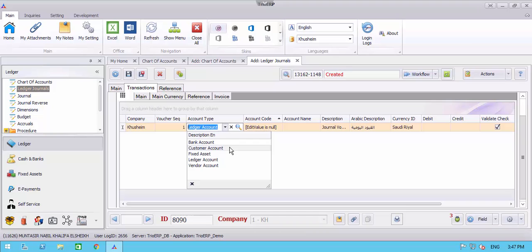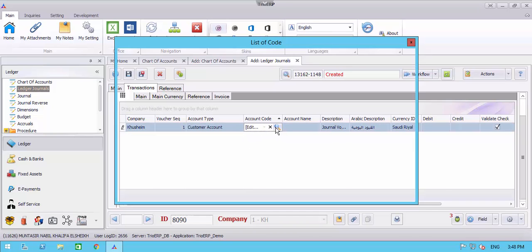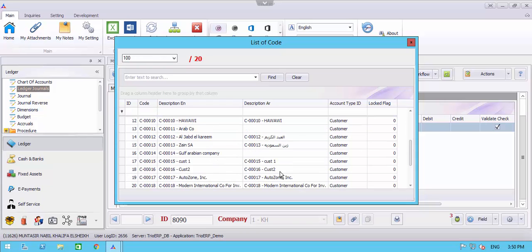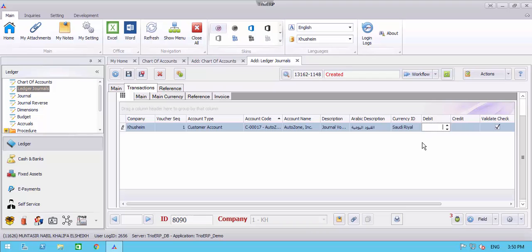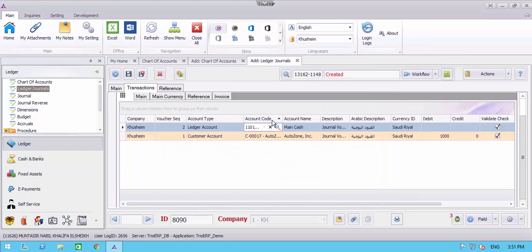Once we select customer account, for example, click on account code, then double click on the zoom icon and you can see the list of customers is shown. Now choose your customer. Let's say he's a debit by 1000. Scroll to the top and you can add another line. Let's choose the main cash. Let's say this is credit by 1000.